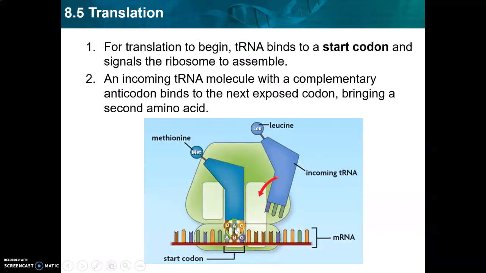Here was our first step of binding this ribosome to the start codon. So we have our first tRNA attached to the start codon, the ribosome forms around it, and then in step 2, we have this tRNA coming in to that exposed slot right here. Now again, this codon is going to be complementary to this anticodon. So that's how we make sure that the correct tRNA is added.